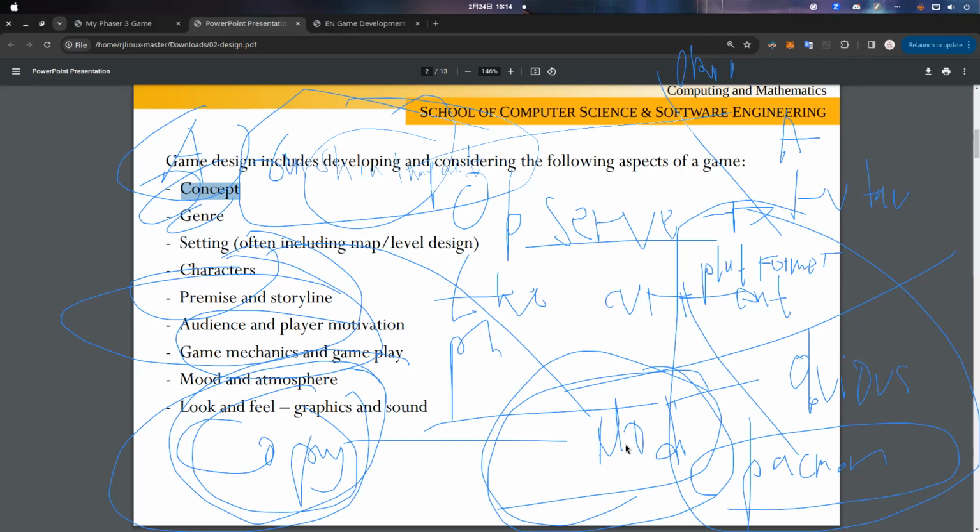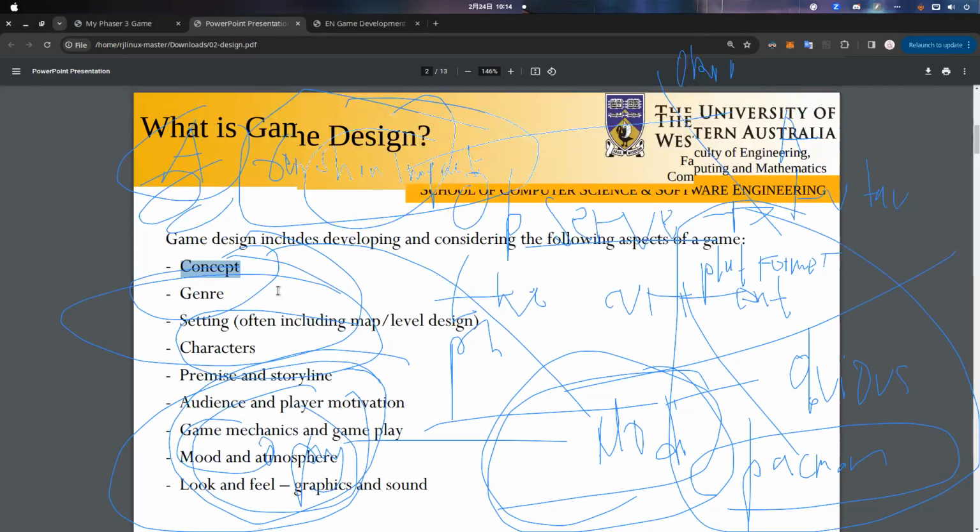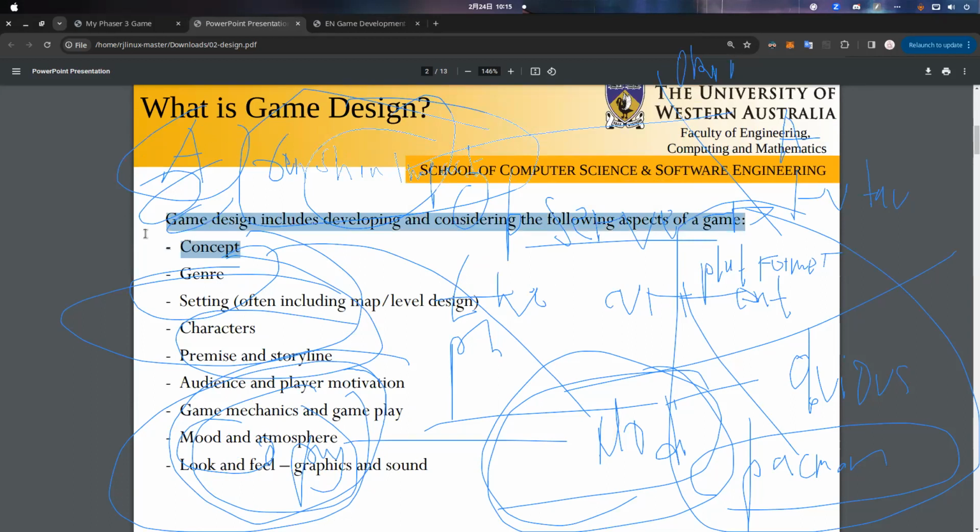Next, the aspects of game design consist of concept, which we will explain after this, and genre. What is the main genre? For example, first person shooter, RPG, RTS, platformer, and MMORPG. There are a lot, like the previous project we did, which was a personal game.